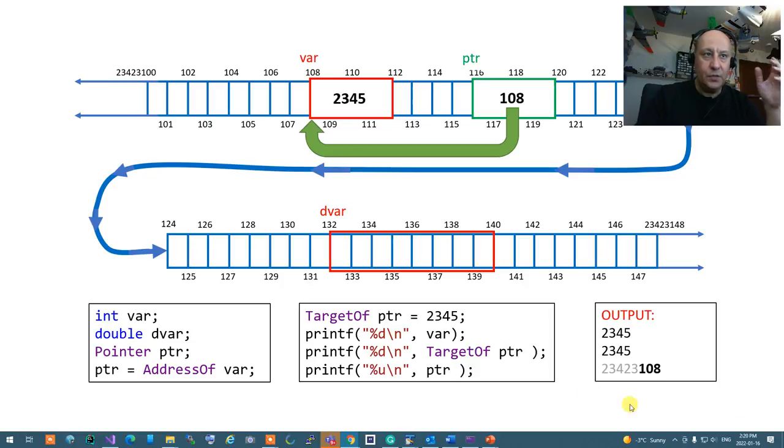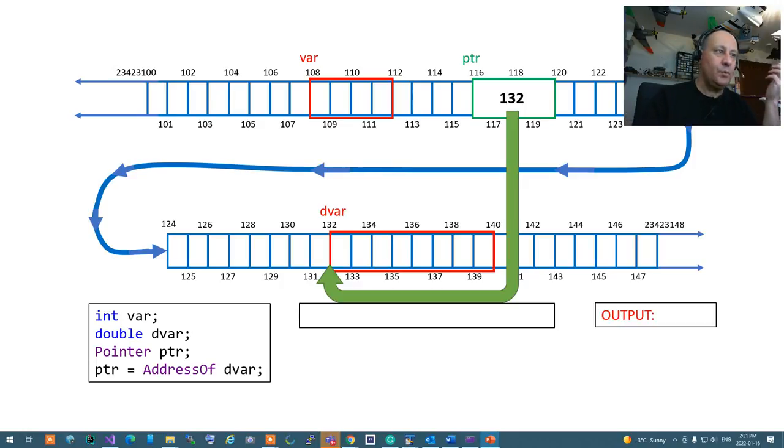Yep. All right. So after that, if I print the variable, 2345 will be printed because that's what I put in there. If I say target of PTR, it's the same thing as var, because target of PTR is var. And if I print PTR, instead of the value of var, the address of the variable will be printed, which is 108. Are we good with that too, Osama? Yeah, thank you. Beautiful. So let's try to do the same thing with the double. I'm going to say I have a pointer PTR, and I'm going to put in PTR the address of a double variable. So what goes into PTR is 132, that is the address of the double. Are we okay with this?